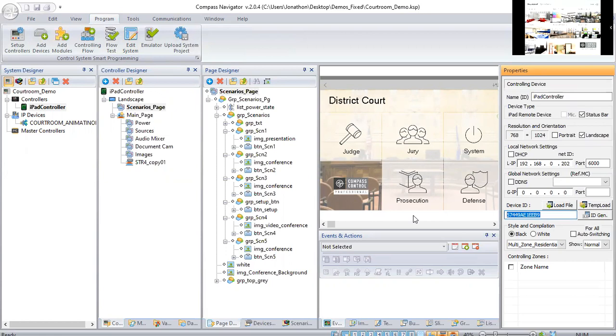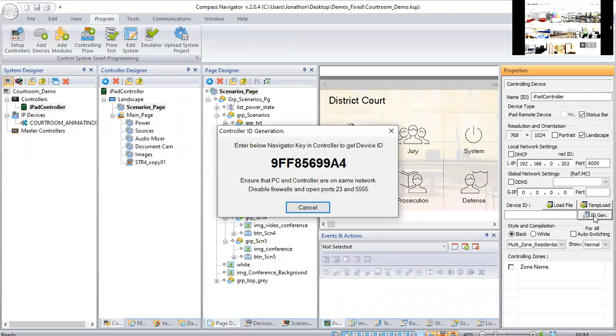And I'm going to go over to the device ID cell, and keep in mind, even if you already have a device ID in there, you can just clear that out. And we press here the ID Gen button, just like you saw before, ID Gen. And it gives me this. This is the Navigator key. This is not the device ID.